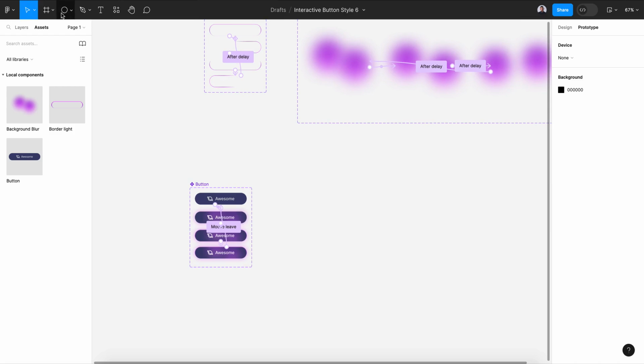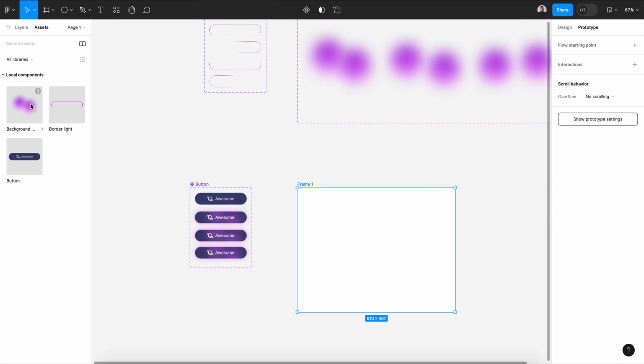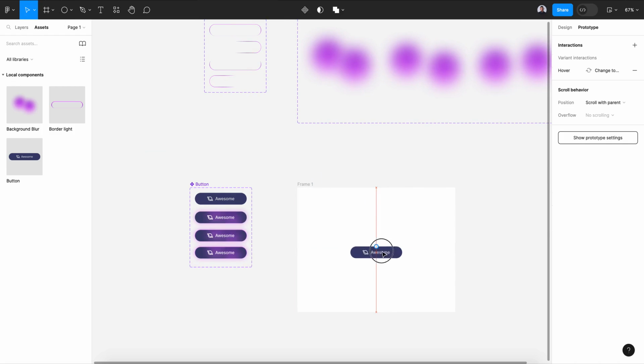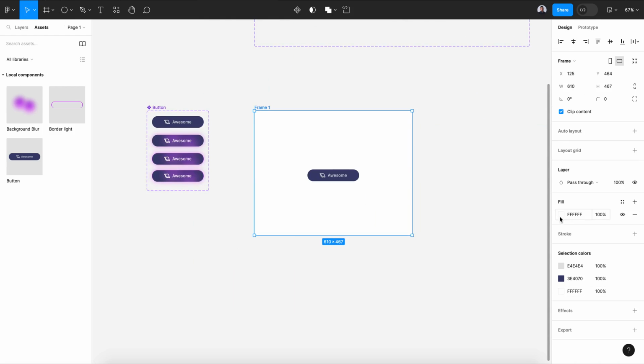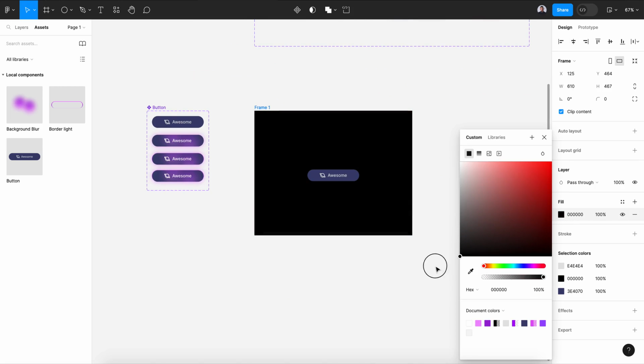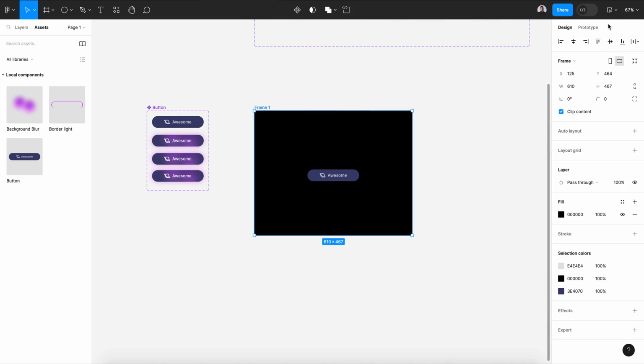Now let's create a new frame and drag our component. And also let's change the frame background color to black, and let's hit present and see. Zoom in. If I hover, I have the blur light effect. If I press, I have my effect, and click, we still keep the effect. If I move my mouse away, we go back to default.